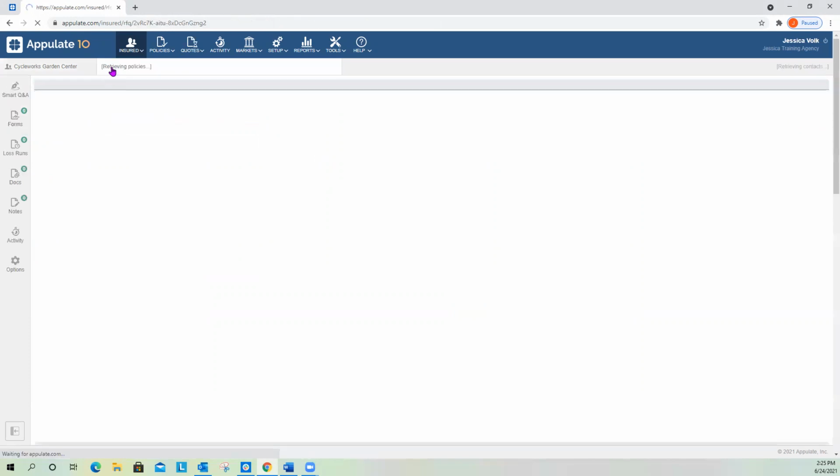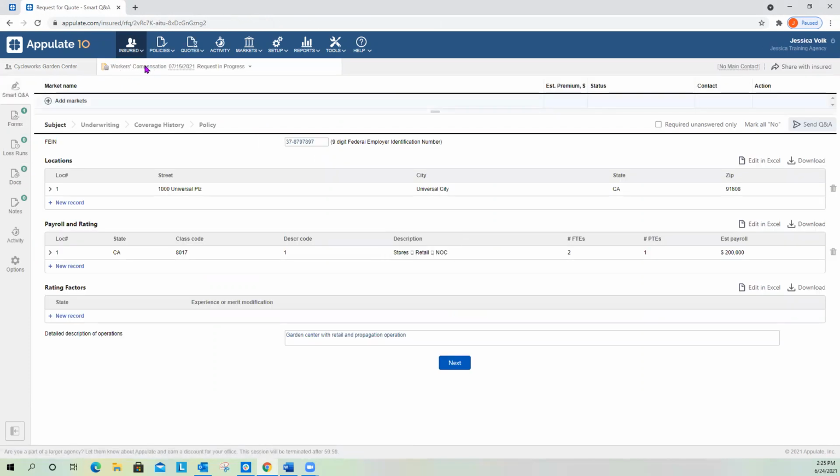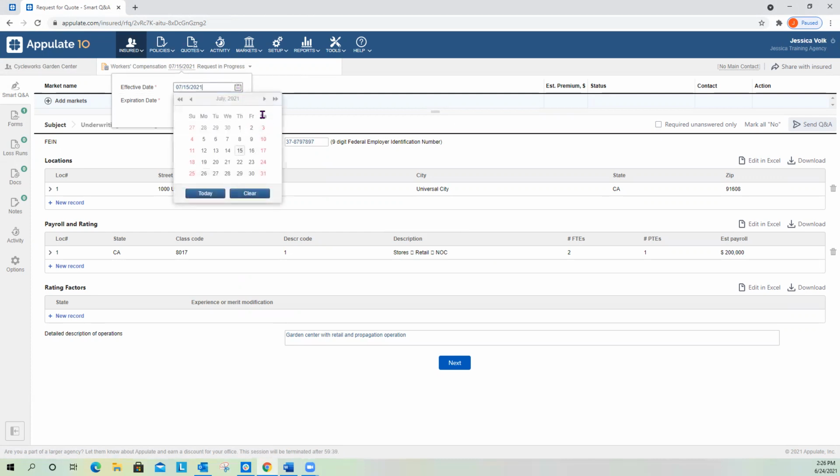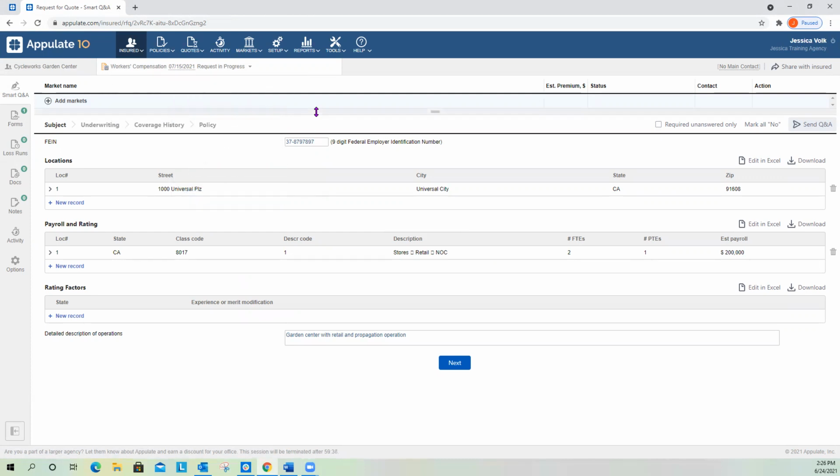Heading back to this submission tab, you can see that it's labeled with the line of business we're working on, the effective date, and the current status of our submission. The effective date can be changed. So sometimes things come up, insureds sign things late, whatever. You can always change the date by clicking on it itself and typing it in, or using the calendar tool to change the date. If the date is changed, all currently existing forms and any newly added forms will automatically update with the new effective date, so you won't have to go back and change the date yourself. Appulate will do it for you.